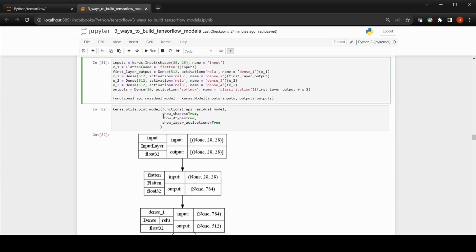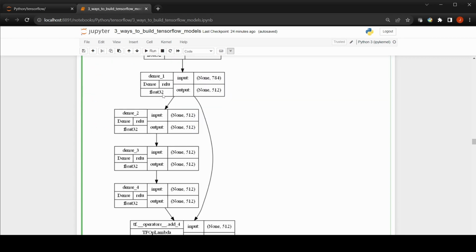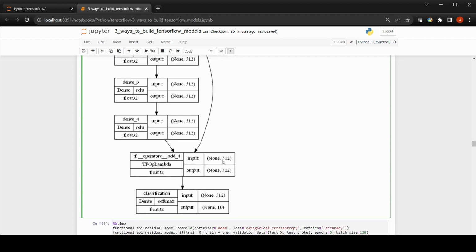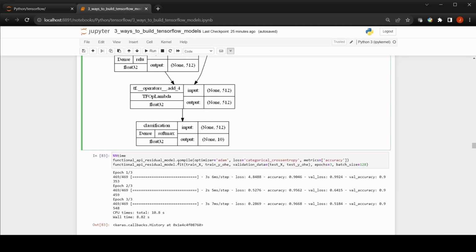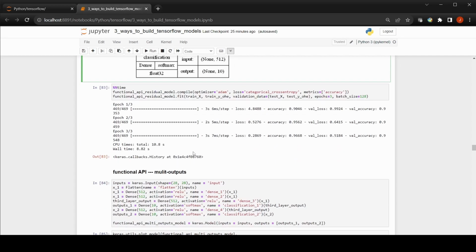Again, you can see the schematic illustration by calling plot model, so that you can see the output from dense layer number 1 will have two copies. One copy will go through dense layers number 2, 3, and 4. Another copy will bypass that and then directly combine with the output from dense layer number 4. This combined output will be the input to the last classification layer. Once we build the model, we can again compile it and train it, make predictions, etc.